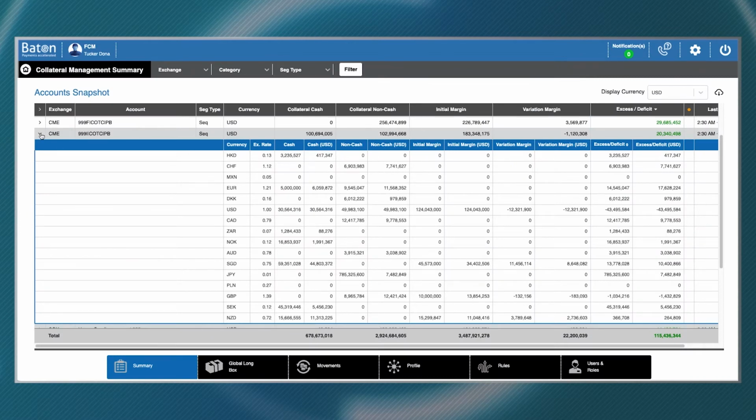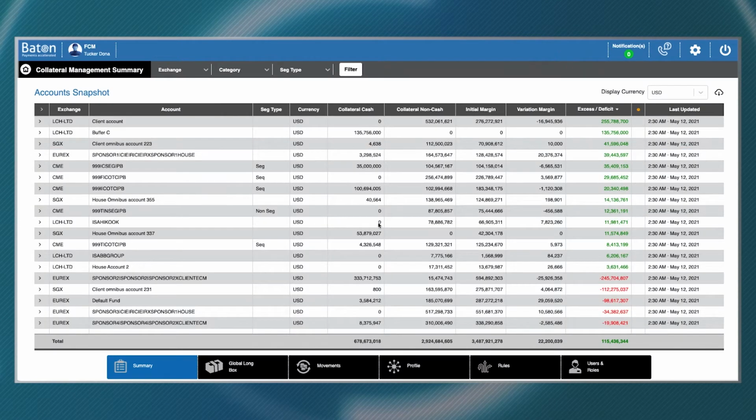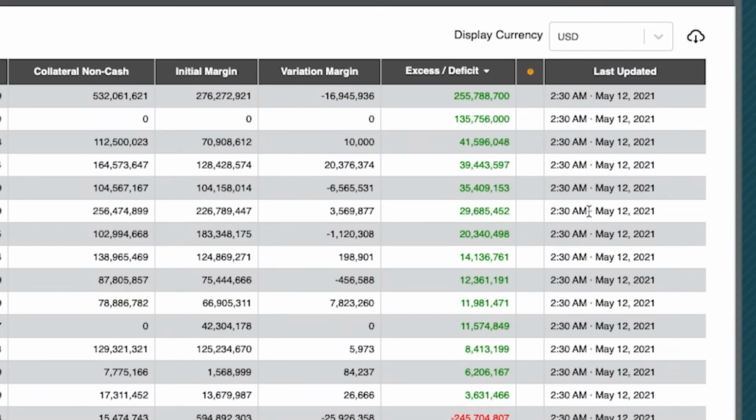On the right-hand side, we show the last time the information was updated. All of this information is updated intraday, as real-time as each CCP offers. The information is, of course, downloadable to Excel, and with integration can be sent to FCMs via API or SFTP.